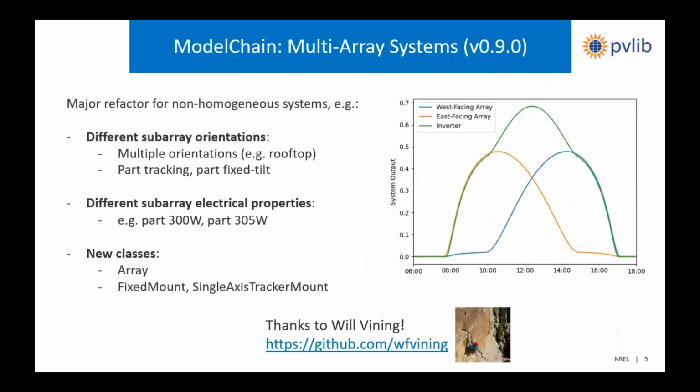On the model chain side, of course, many of these models that I just described are also accessible via the model chain. Another interesting extension that we've added to the model chain is the ability to model heterogeneous systems. So for example, subarrays pointing in different directions, but connected to the same inverter, and that's where the multiple MPPT inverter models come in. You can also have different subarray electrical properties, like different module types or different number of modules per string. Real life systems are messy, and so you've got to model them that way too. So it's pretty exciting to have this.